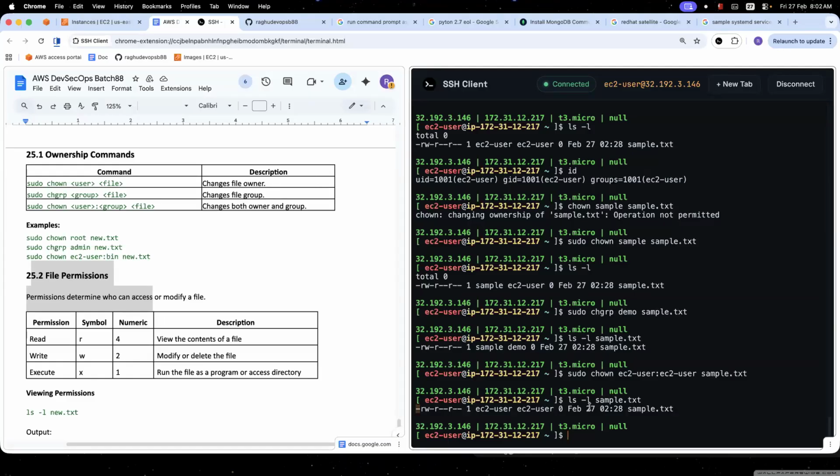And which is the next one? The next 9 characters are the permissions here. What are these telling? So here you have rwx.